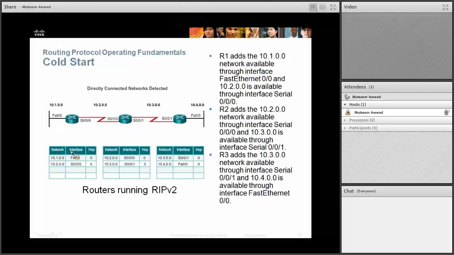will insert into the routing table. It will say, hey, network 10.1.0.0 is directly connected to my FastEthernet 0/0 interface right here. And I also have another network, 10.2.0.0, directly connected. So each router will place in the routing table what's directly connected to it, right? That's the first thing they do. This is, by the way, if you're running RIP2, a dynamic routing protocol. So that's the first thing they do, all right?